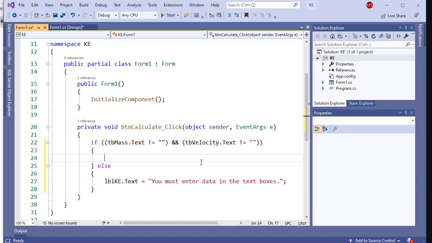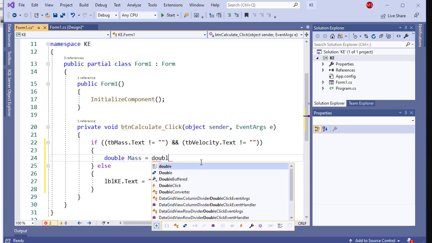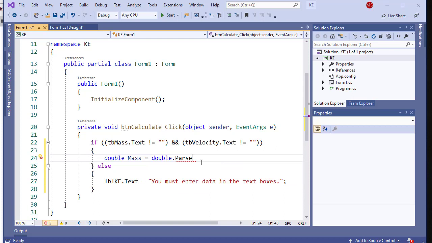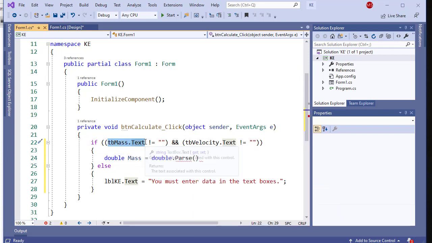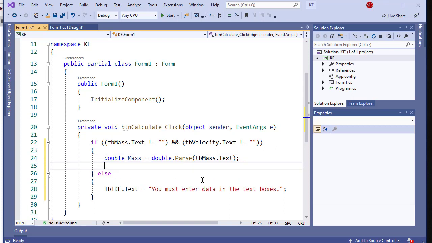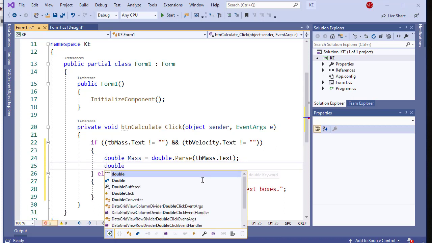So we go back up here to our actual code that's going to generate this calculation. So we now know that the TB mass and the TB velocity both have data in it. So now we need to pull that data using the parse function like we've seen before. So we're going to do a double mass equals double parse and we're going to grab that TB mass, so that should give us our double value for mass, and then we need double velocity.